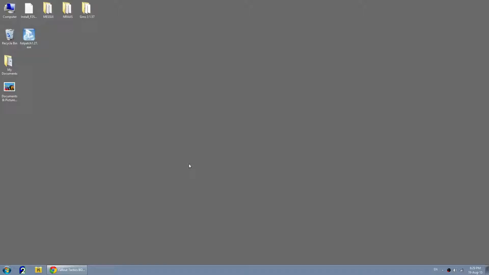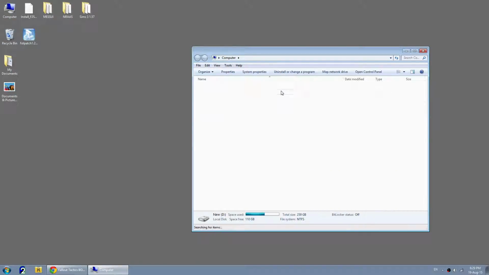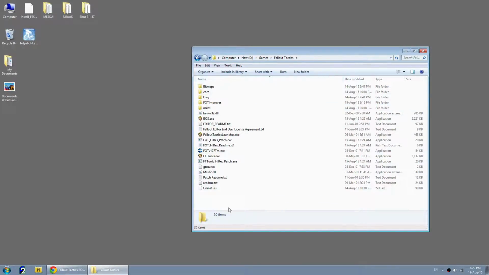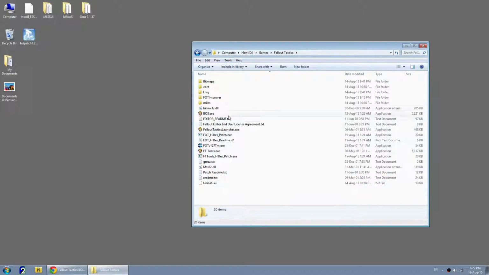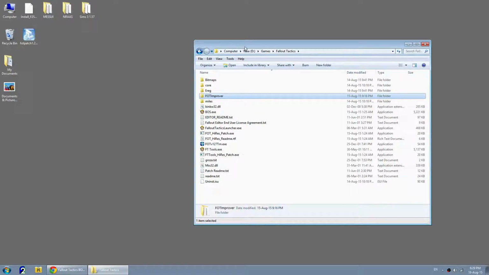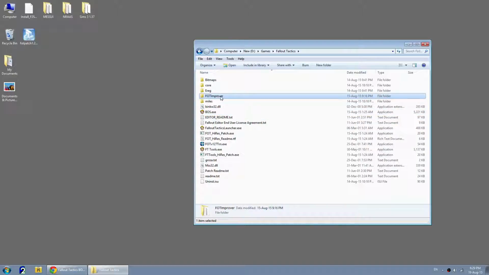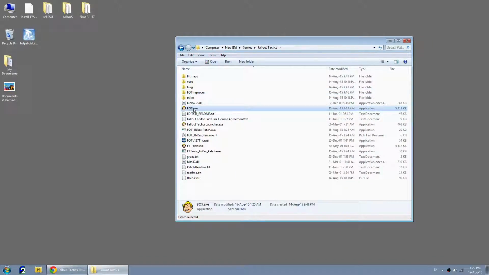So after you patch the game, go to your game directory or game folder, Fallout Tactics, and you should see something like this. Ignore this Fallout Improver. I just installed it because I wanted to test it. It's a very nice tool that combines the Fallout Tactics tools and the original game exe into one launcher, but I really don't use it. Just ignore that for now. Okay, let's first start our game and see what happens.